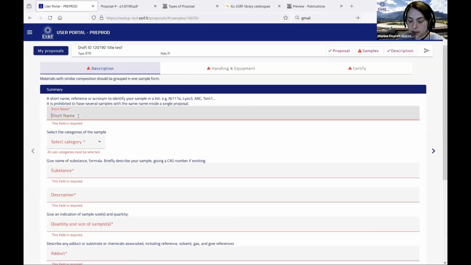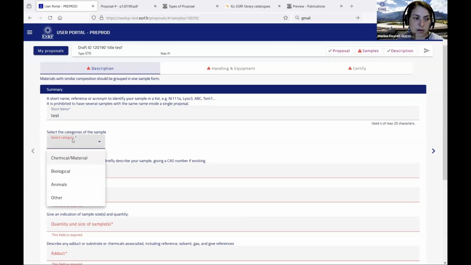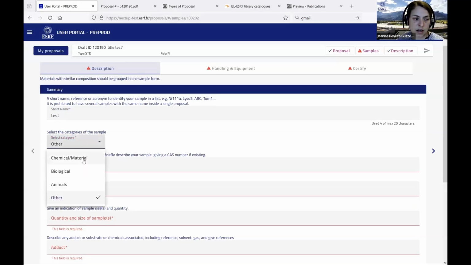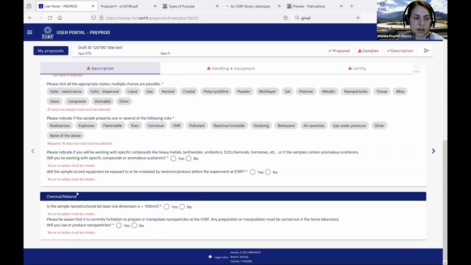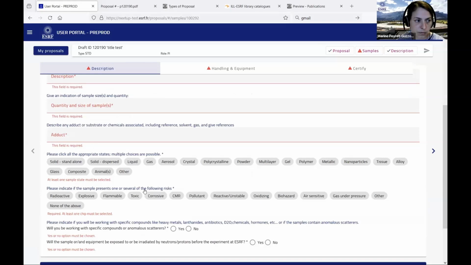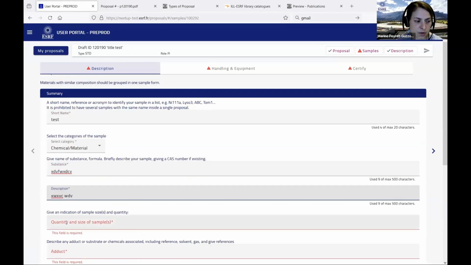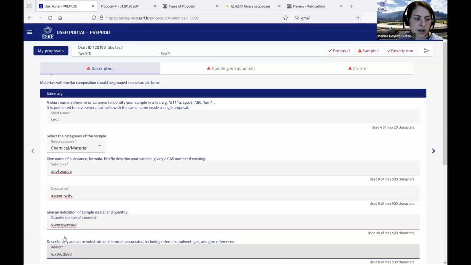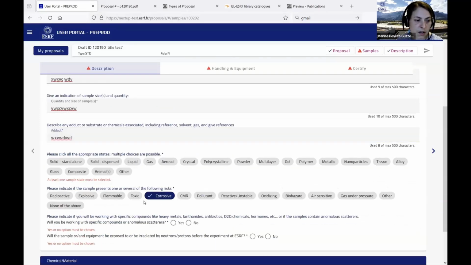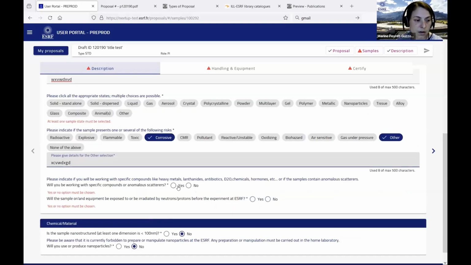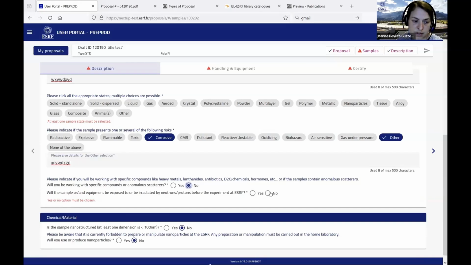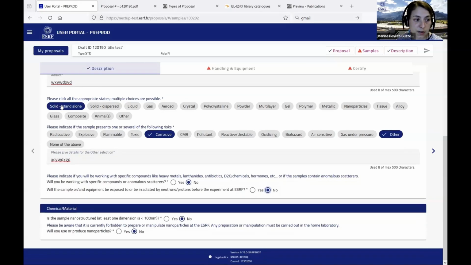So the short name has been increased to 20 characters. Depending on the category selection, you will see that there are or are not some additional sections with questions. So for example, here I have 2 more questions. And you will be requested to fill in the substance, the description, the quantity and size, the adduct, the risk. Depending on the risk chosen, you might have some detail to provide. Again, the specific compound and anomalous scatterer, if the sample has been irradiated before, and the state of the sample.